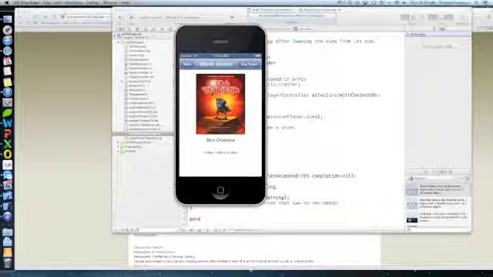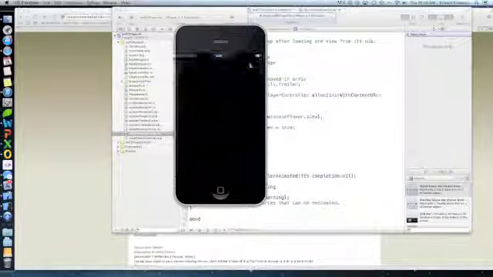I put the play trailer button on the toolbar. So play trailer pops up.